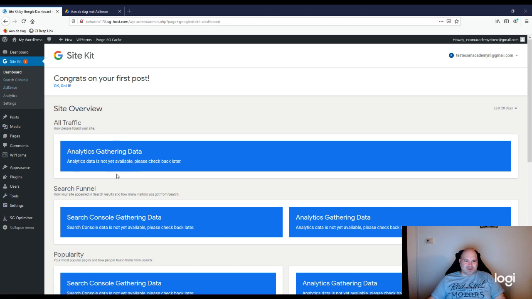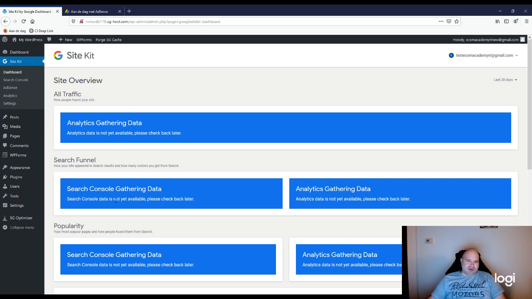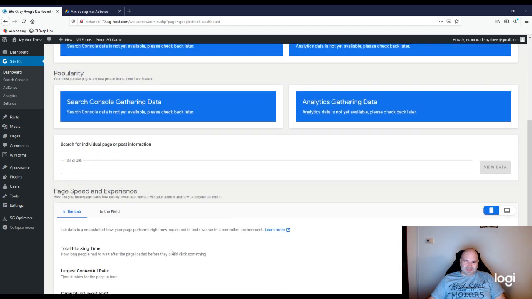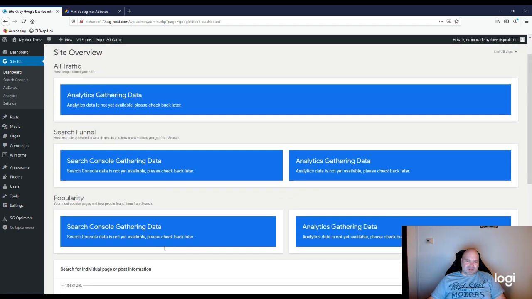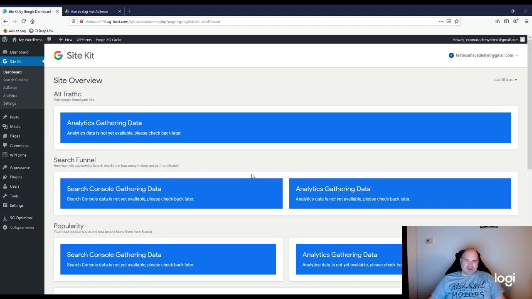So back to the dashboard, and it says it's gathering data. This is okay. Google will get you some data in a couple of days, maybe in one day already. It's gathering data, gathering analytics. So the next time you would come here and see the dashboard, this could already have some data right there.